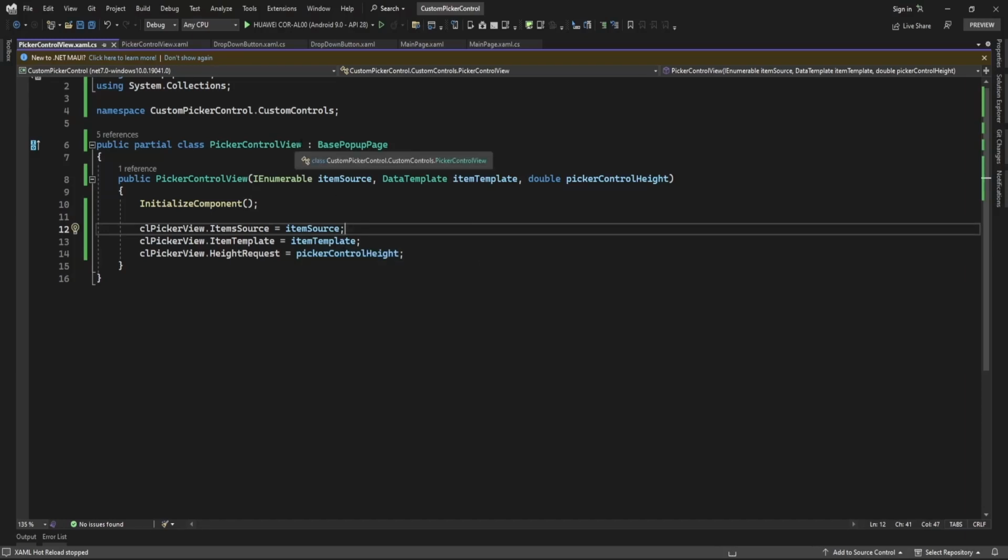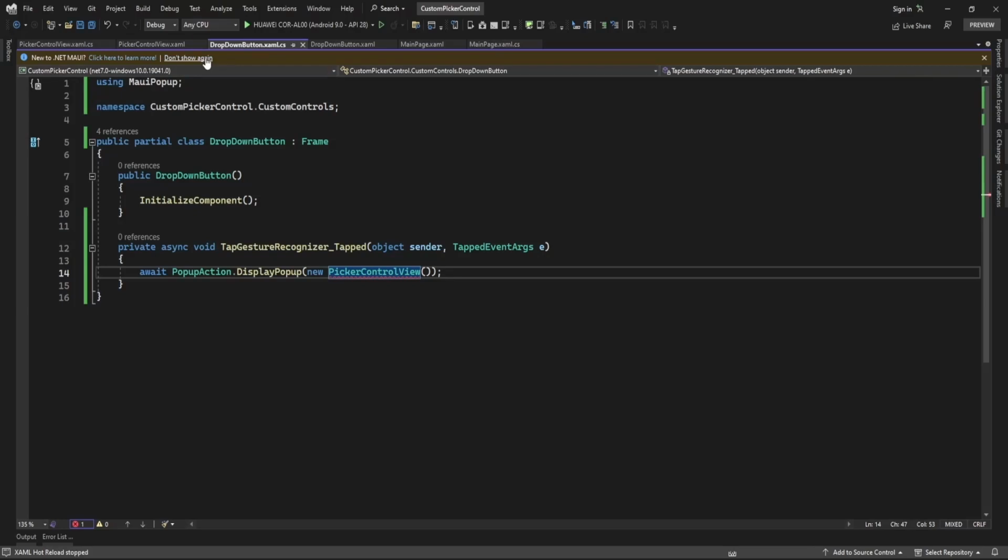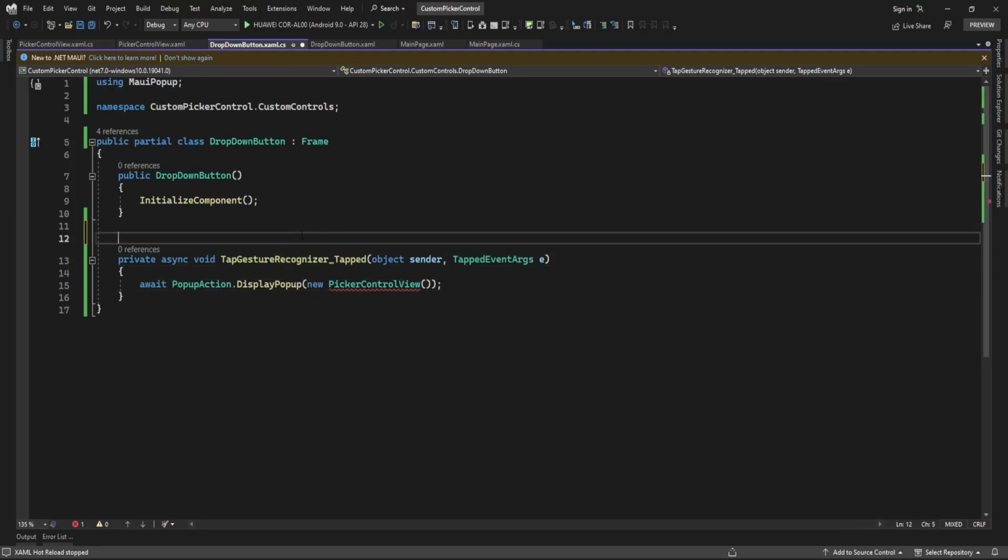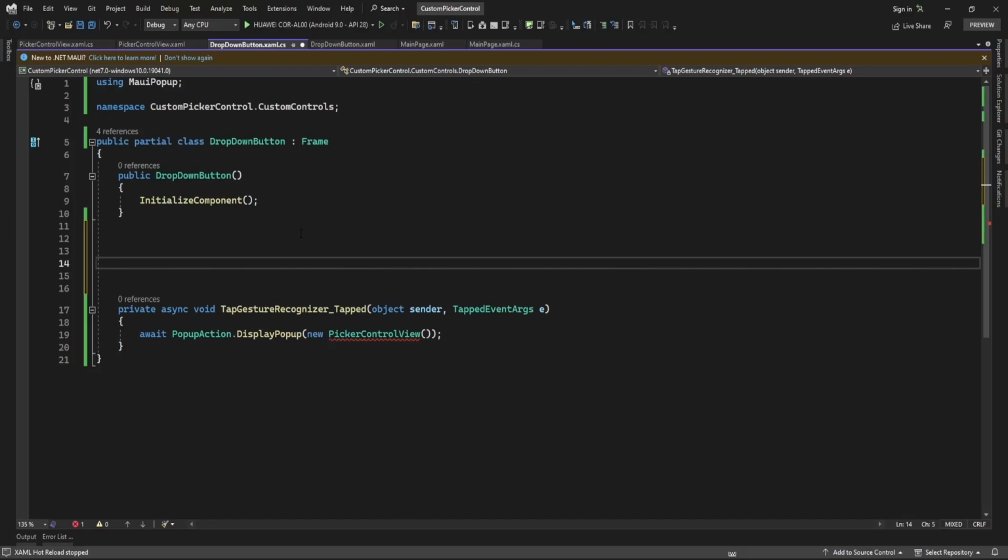Okay, now let me create a bindable property in dropdown button.xaml.cs, because I need to pass here the item source, item template, and the height request. So let me create properties for that.